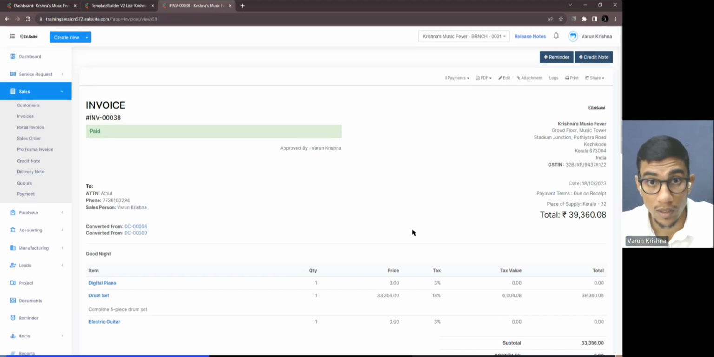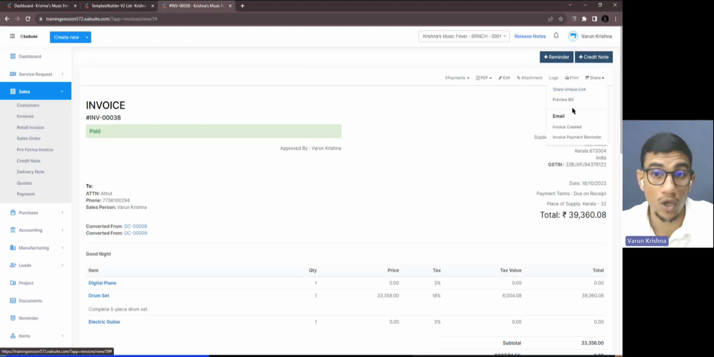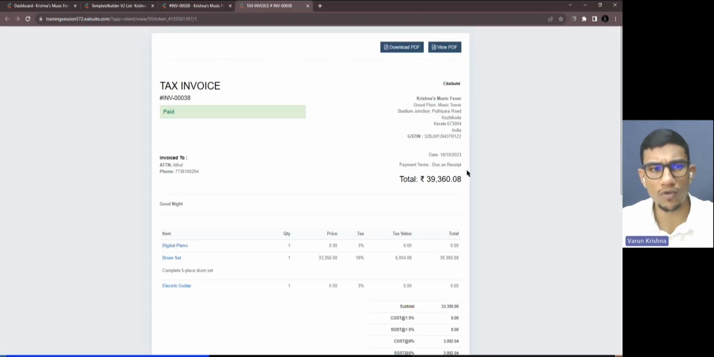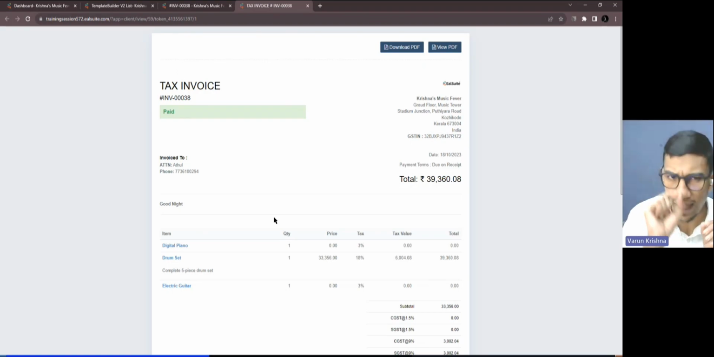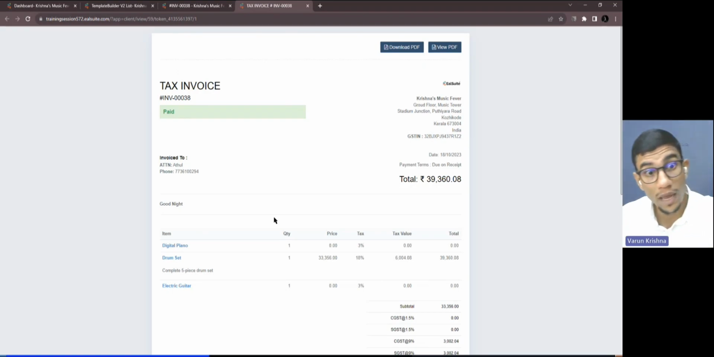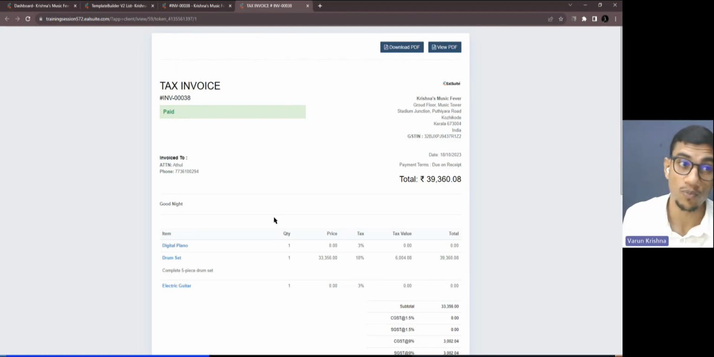Now, what happens if I go to the share option and if I share it? Or the next question is, or the enhancement that we have made here is, what happens when I click on the preview bill? When I click on the preview bill, see, what you just saw here gets reflected here. But is that the correlation that we're talking about? No. The enhancement in reality is that whatever format in which you have set your template builder, the same gets reflected in the preview page as the preview bill as well.